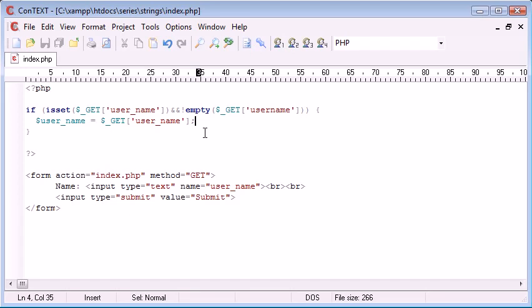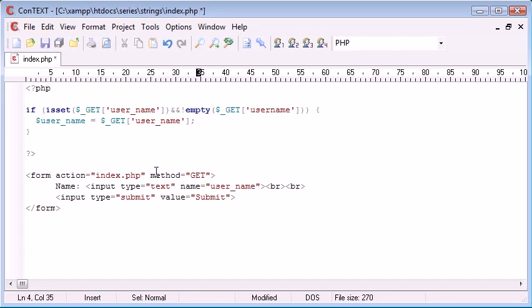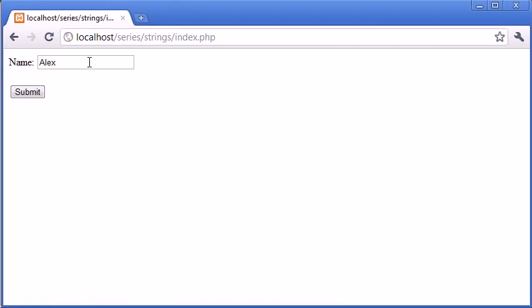So if you find you're getting errors undefined index, this is why, because you're setting a variable to something that may not exist before you do your checks, or you might not be doing checks at all. Anyway, so username equals get username. So let's just echo that out so we can preview this in our browser and get an idea of what's going on. So I'm typing Alex with a capital A first of all, and I'm going to click submit.